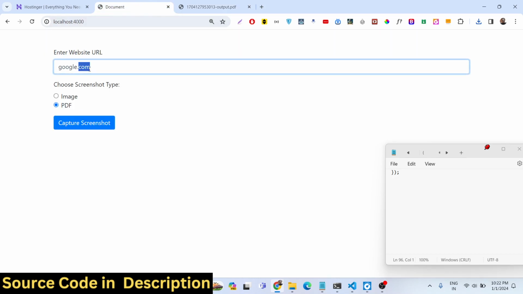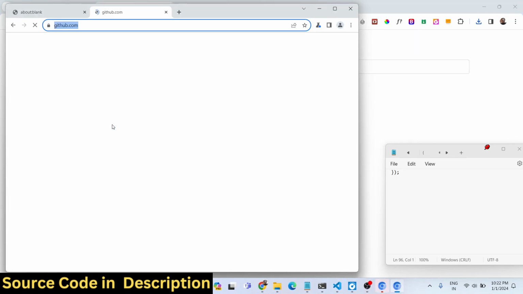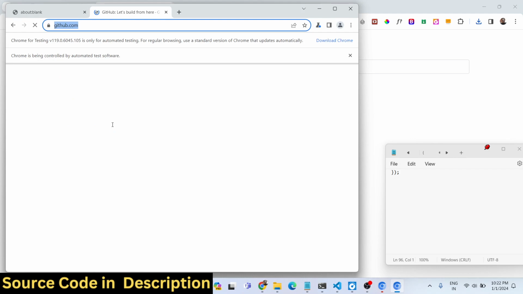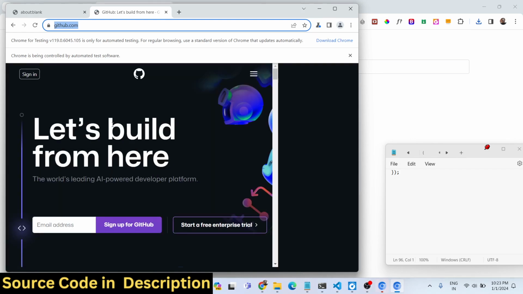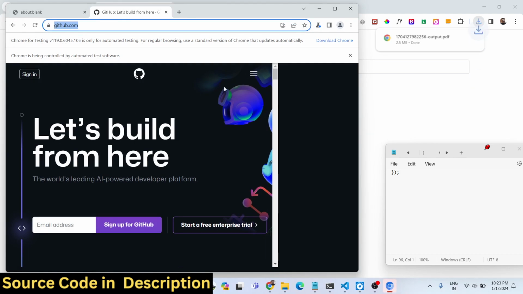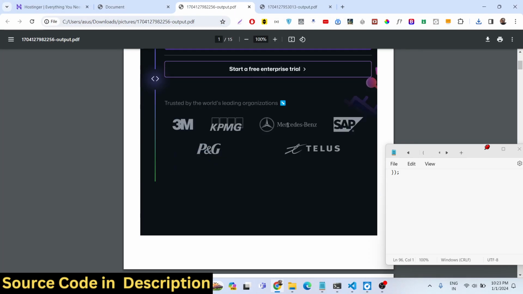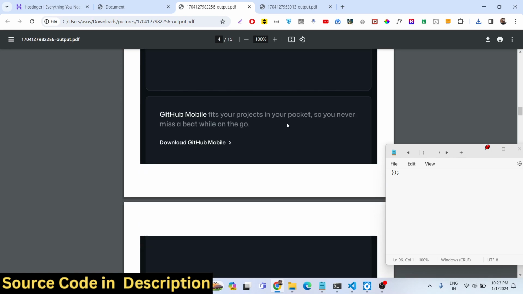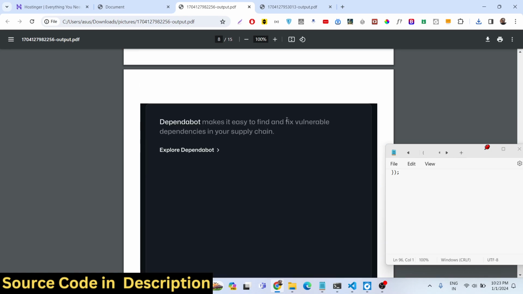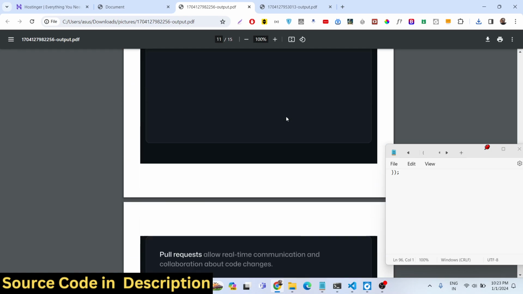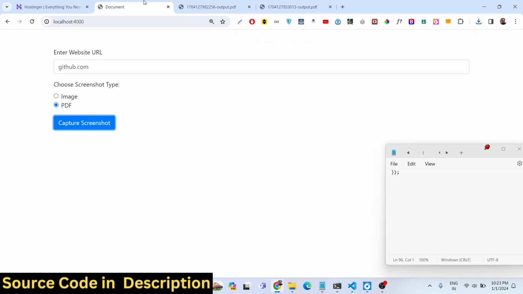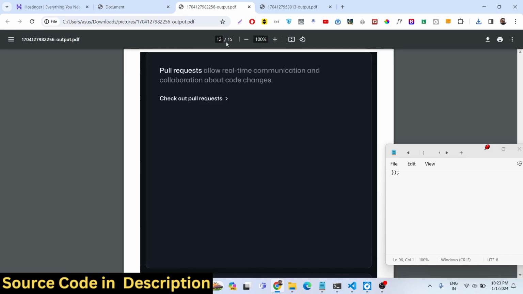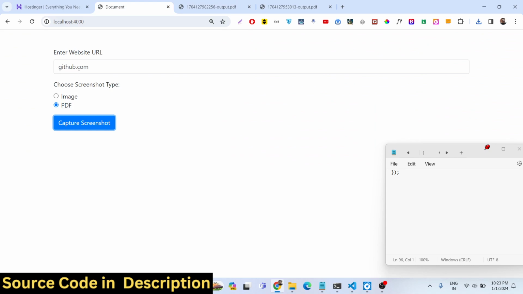So you can take any website. For example, if you want to say github.com, click on that. See, it will now open the github.com website, take the screenshot, and download this as an attachment. You can see that, the PDF is there. So it totally depends upon the length of the website. If the website is larger, then it will contain multiple pages in the PDF document.